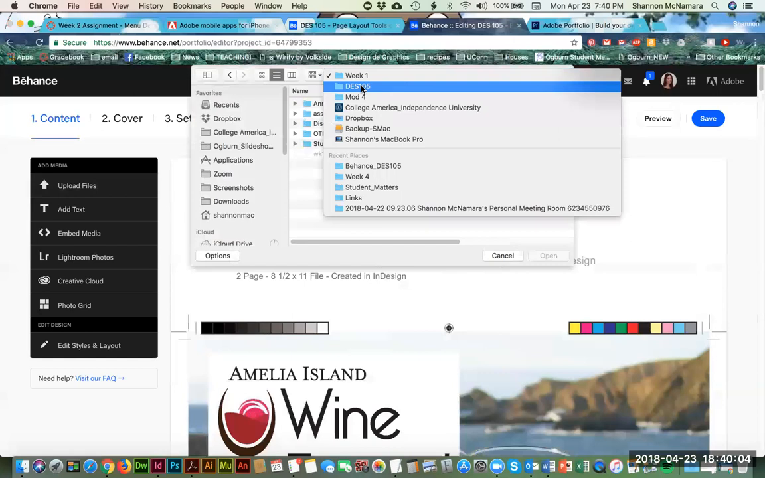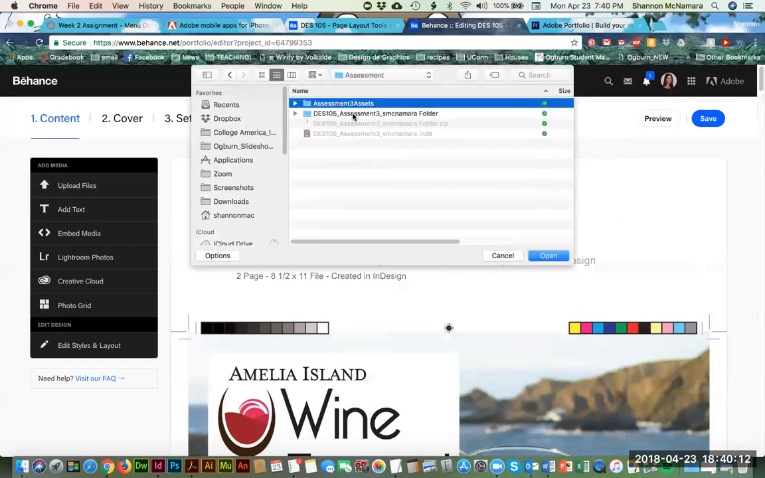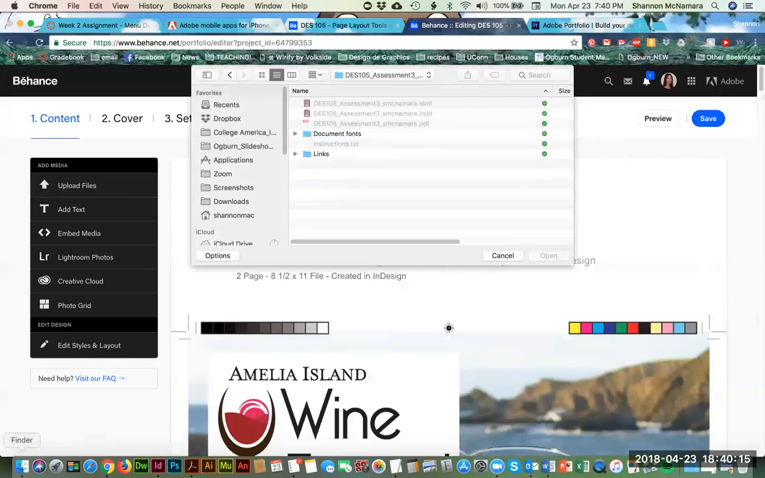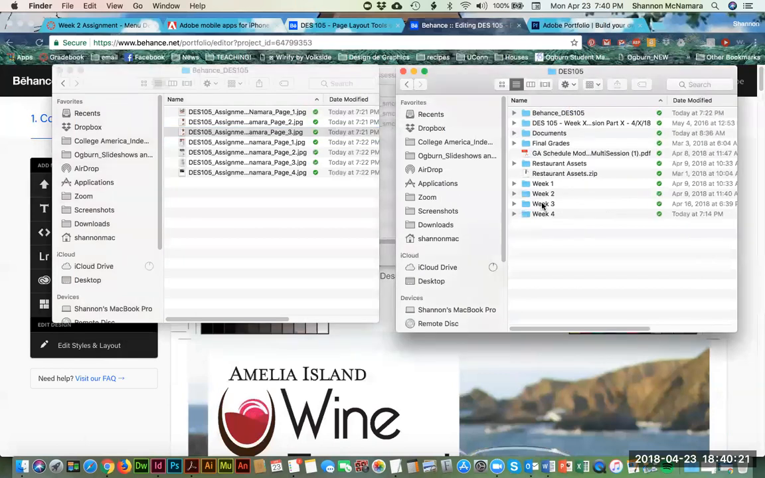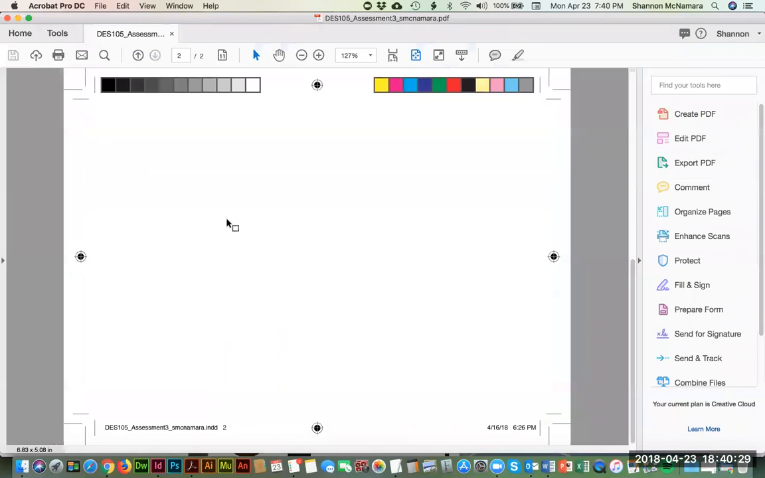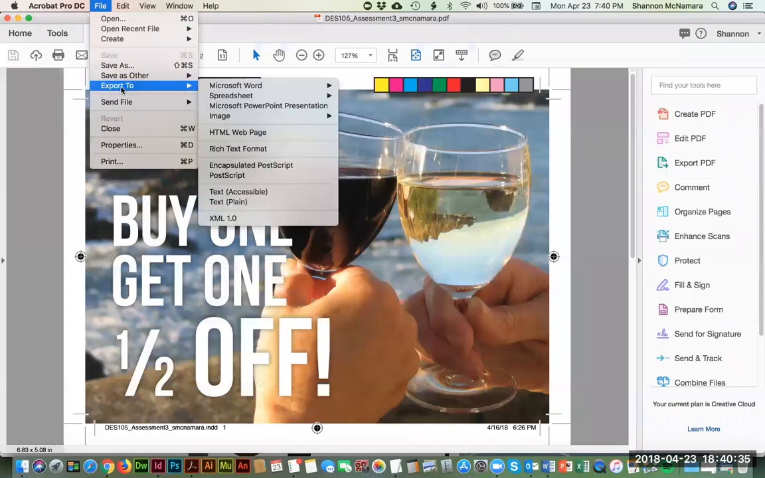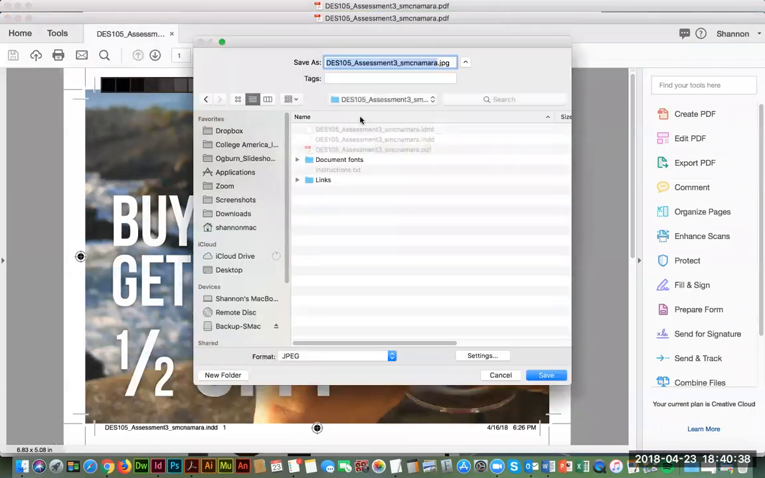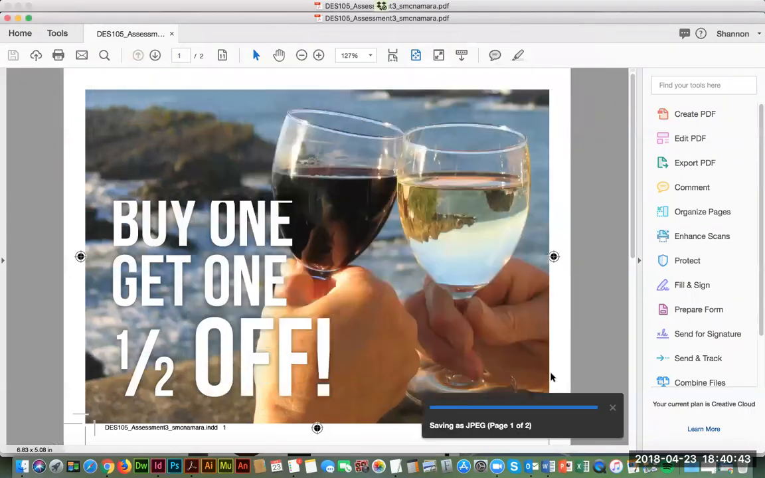Oh, I can add in the postcard. That's right. Which I only did page 1 of, but that's okay. So let me find it. So starting from the beginning, I'm not going to add page 2. I'm going to do in Acrobat, File, Export to Image, JPEG. I'm going to save that in my Behance folder that I created.